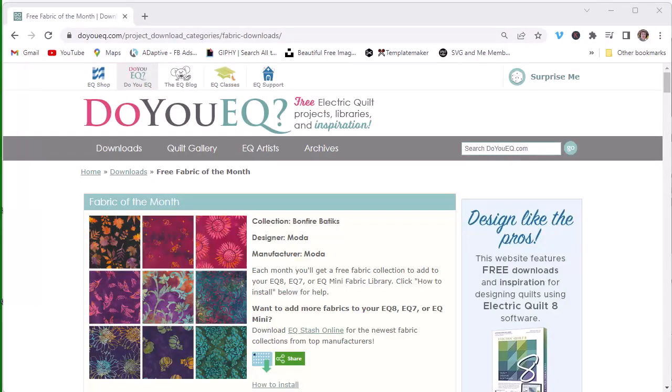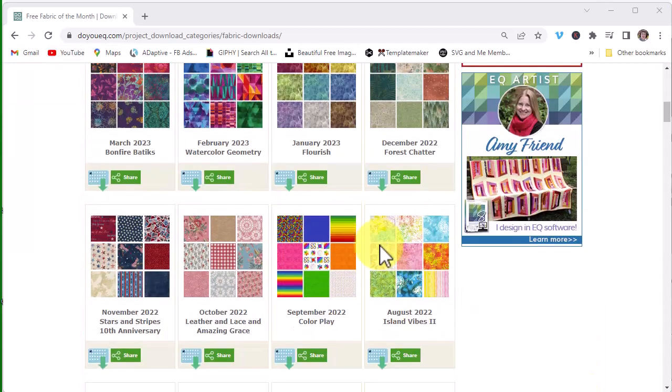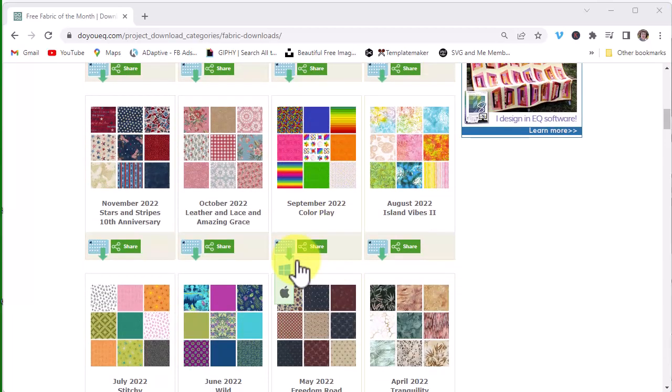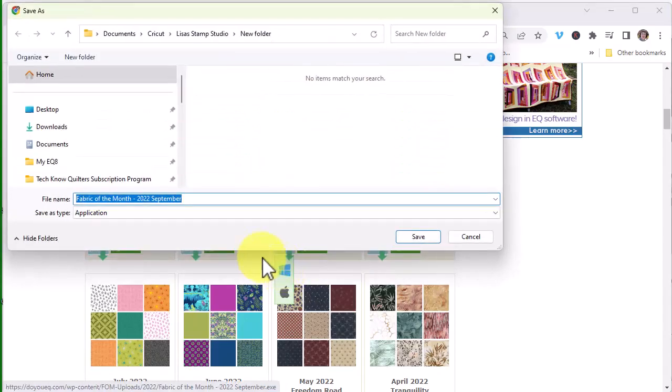We're going to start on the free fabric of the month, and this is on the Do You EQ website. And I'm going to scroll down because the collection I'm interested in is the September 2022 one called Color Play. If you select the keyboard, you will notice that there are options both for PCs and Mac. Pick the one that matches your computer system.